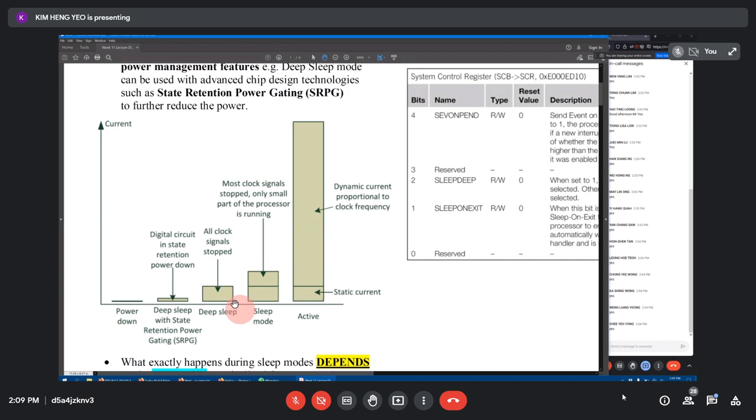Now, deep sleep is when you totally stop all clock signals. So when you totally stop all clock signals, everything shuts down, nothing is moving, you still consume static current. But then here's the question. If we totally stop all clock signals, then how do you wake up again? Because the microcontroller wakes up through interrupts. You have to send an interrupt signal to the microcontroller to wake it up.